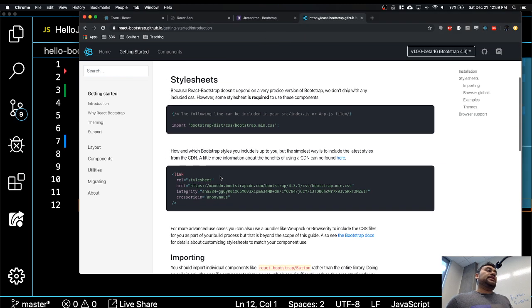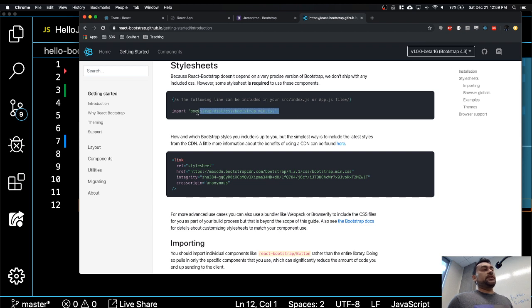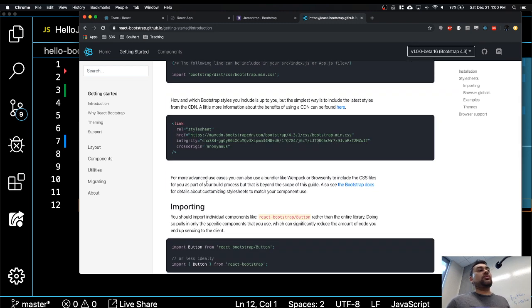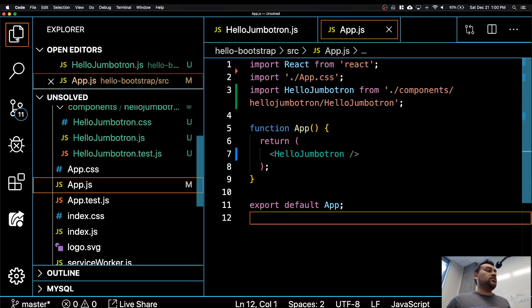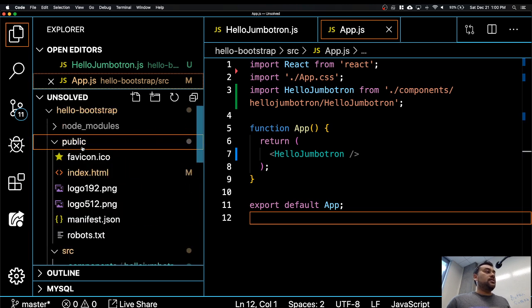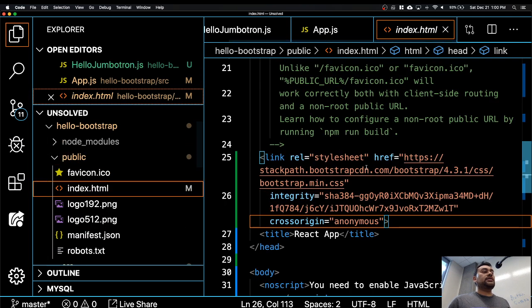The second thing is there are two options. Either you can do this way as an import or as a link. And we have already done this, right? We already included the link, so there won't be any more changes required. So this link is in our HTML file, in my public HTML file, so we'll keep it over there. If you go to index, you should have included this file.